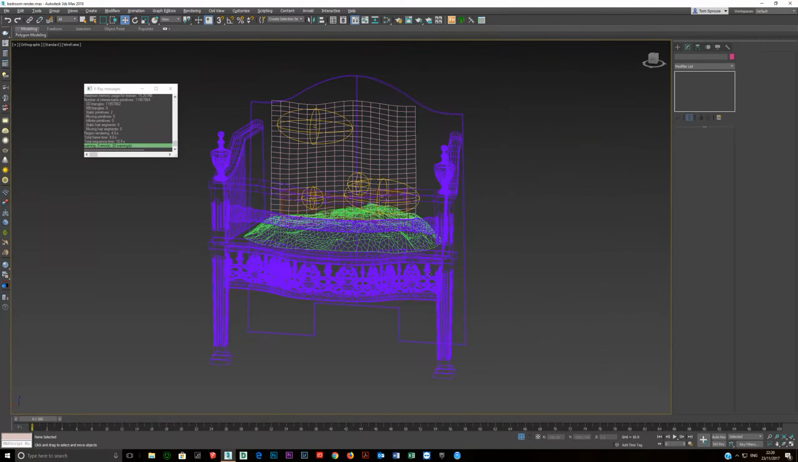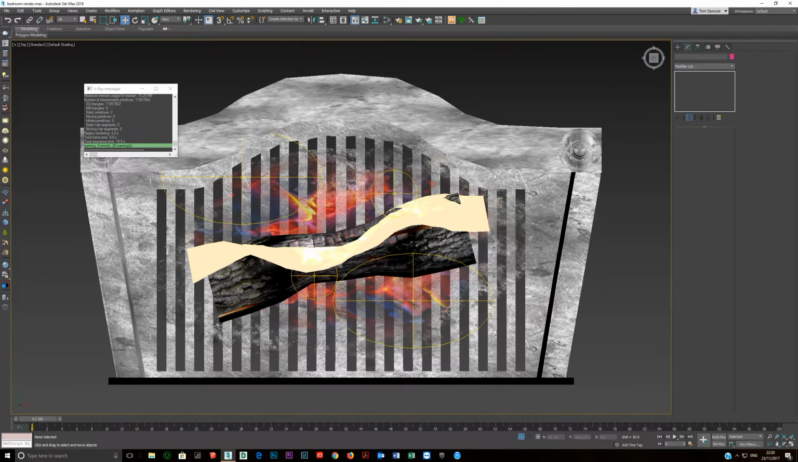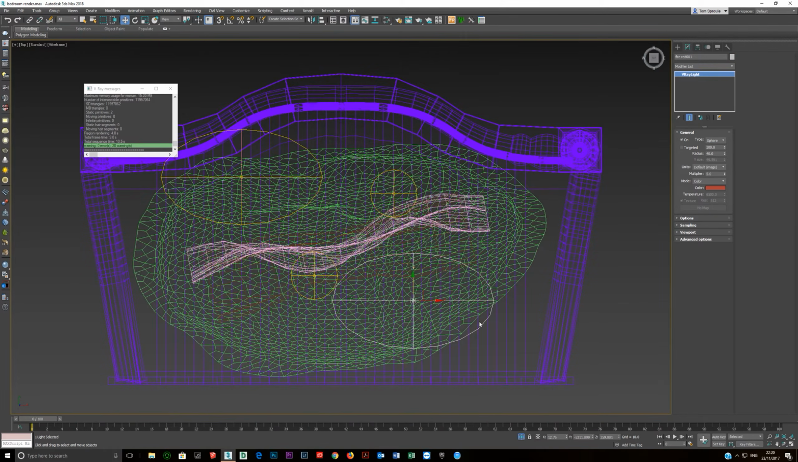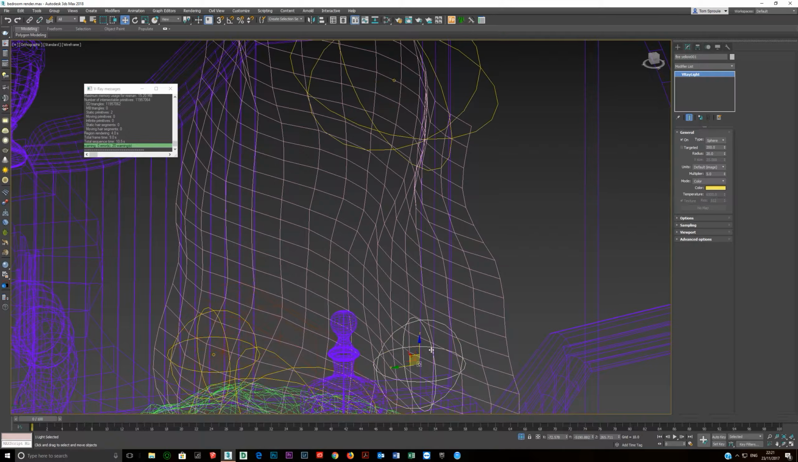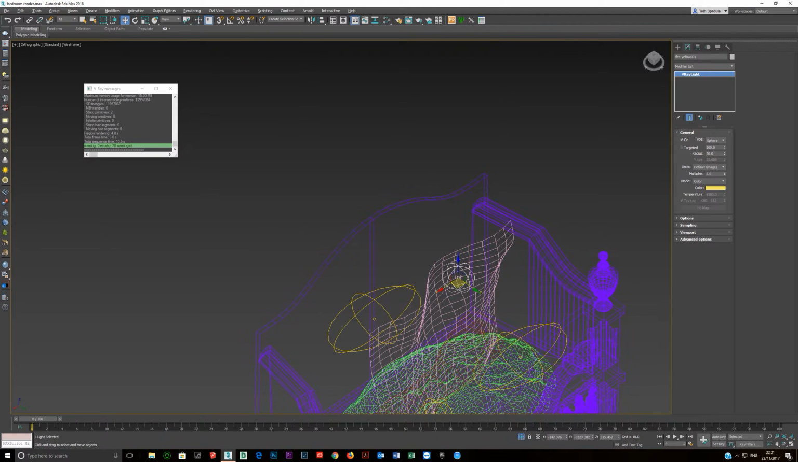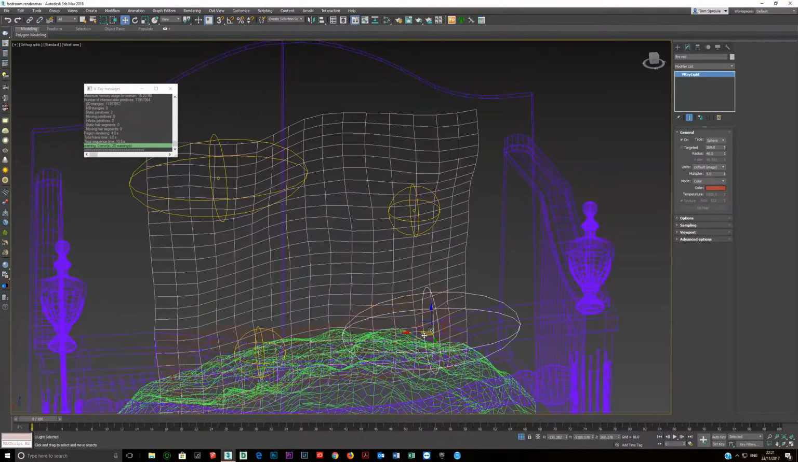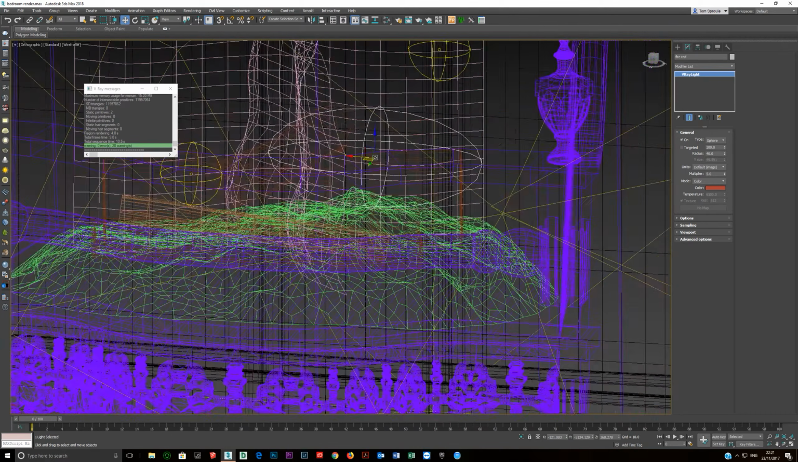Alt Q. Okay, F3. Top view. Hey, that's alright, you know? Let's take one of these a bit higher. Alright, so these are just going to create a glow in a fireplace, and they're going to simulate the flames. Okay.